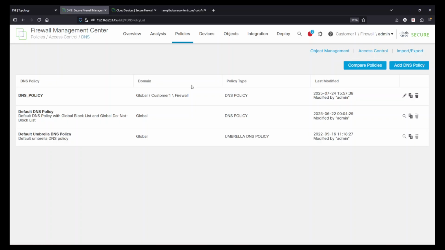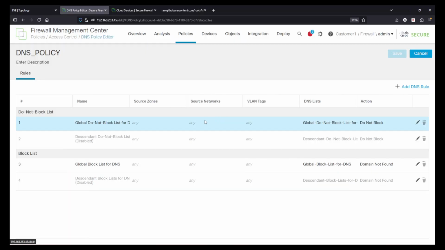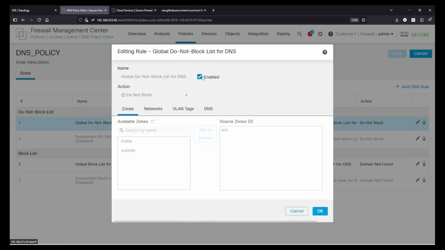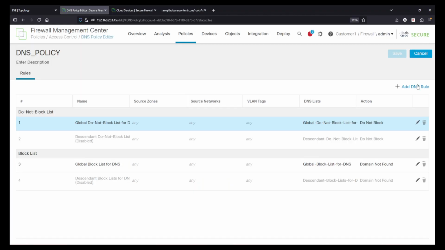Basically, we are good to create the rules in the DNS policy. This was the policy we created, edit it. These rules, global do not block and global block, you cannot delete them. You can edit them and you can disable them. That's it. I keep them enabled. The reason for that is, suppose something which is globally in the do not block list, that should not be blocked. Okay, let's create a new rule.